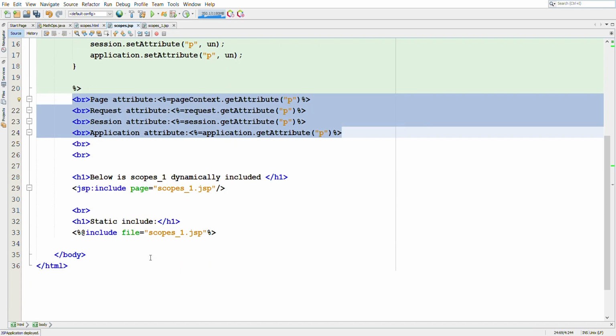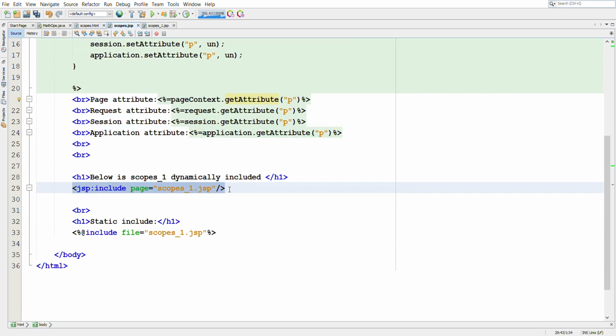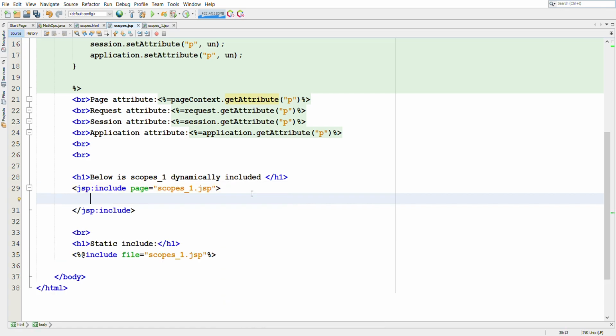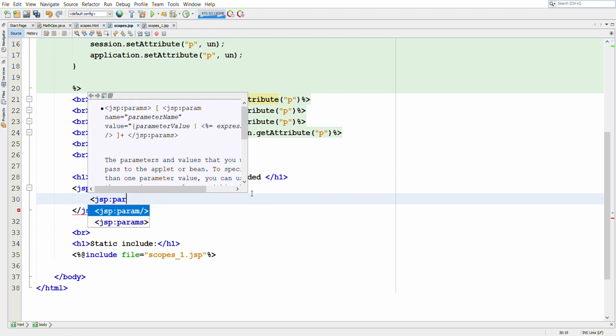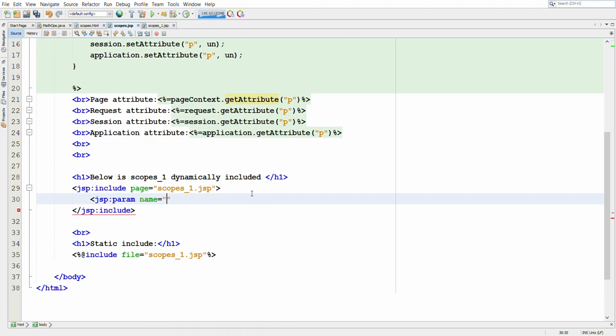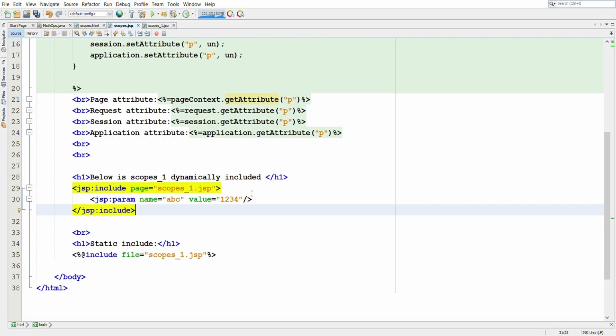Also, like we have called the JSP action tag here for include, we can also pass some parameter here. So instead of closing it, we will write the param tag in the body of this JSP include. For that, we write jsp:param. So let us name this ABC, and value is, let's say, 1, 2, 3, 4. So this is the JSP parameter that we are passing to scopes underscore one.jsp.